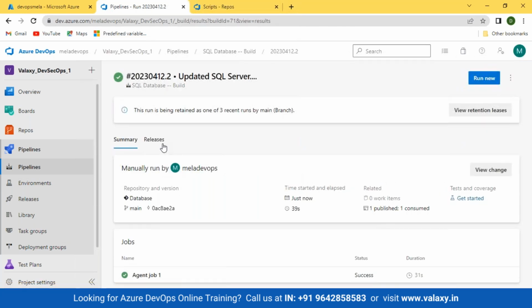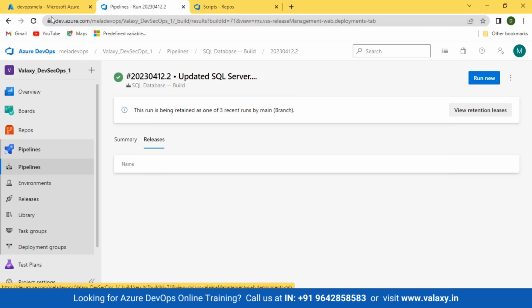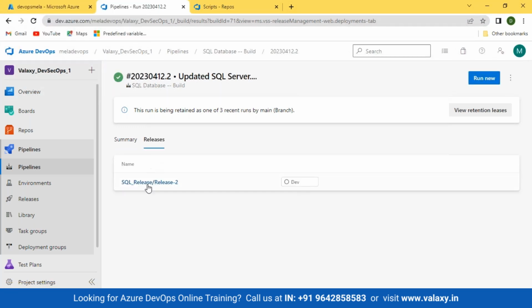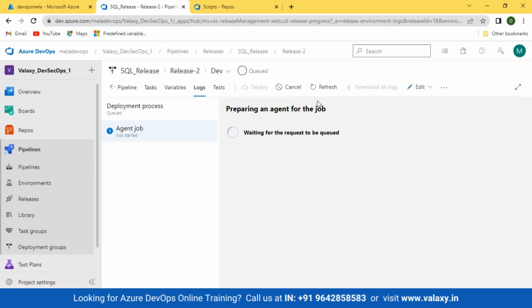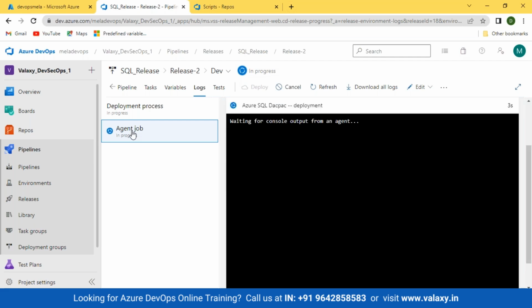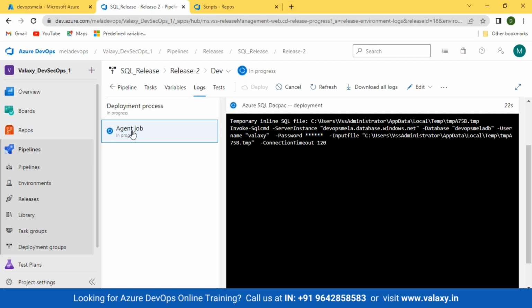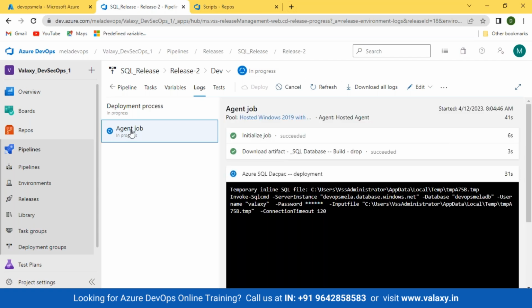Done. Now if I go and see at the top, there is a releases tab over here. Just because I have my continuous deployment integration trigger enabled, the release would have been created by now. So the release 2 got created and it started deploying also. Let's wait and see if there's any issue. It may take a couple of minutes to deploy.